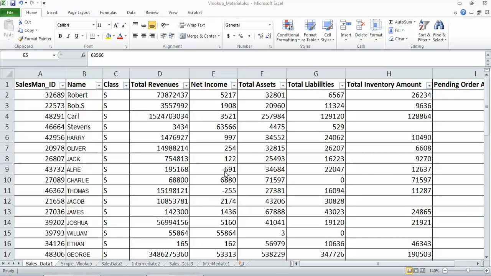In this lesson, we are going to cover simple VLOOKUP and a little bit of the intermediate VLOOKUP functionalities. So now let us start with your sales data. This is the sales data based on that unique salesman ID. We have name, their classes, total revenue, and other financial data related to each of the salesmen.